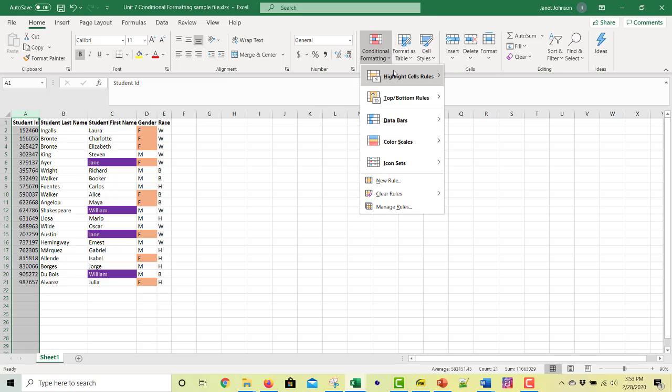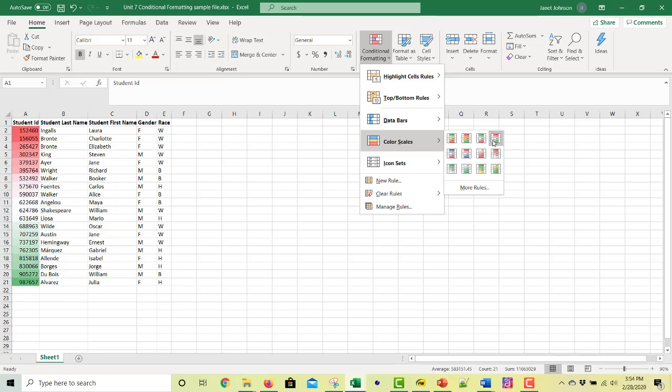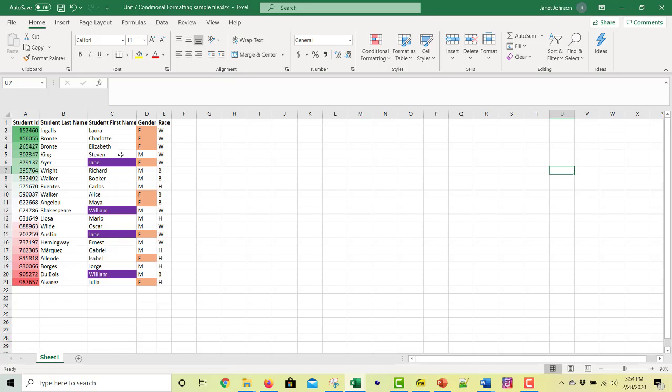Let's see what we could do here. Well, here I'm just experimenting, exploring. Okay, I think I see what it's doing. These are sorted from highest to lowest, and so it just colored them to match the range.